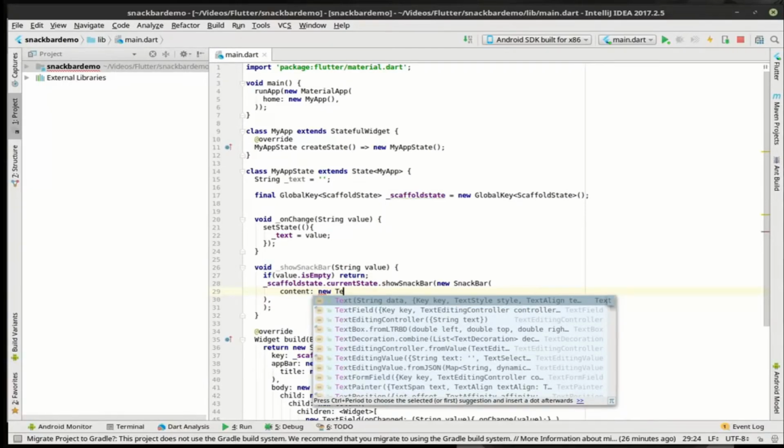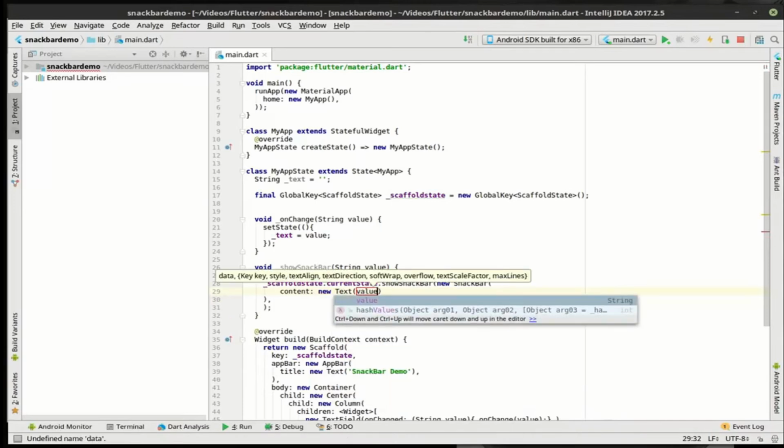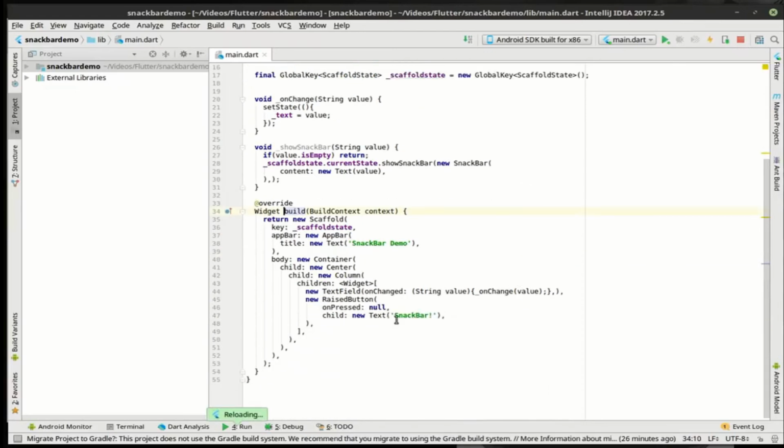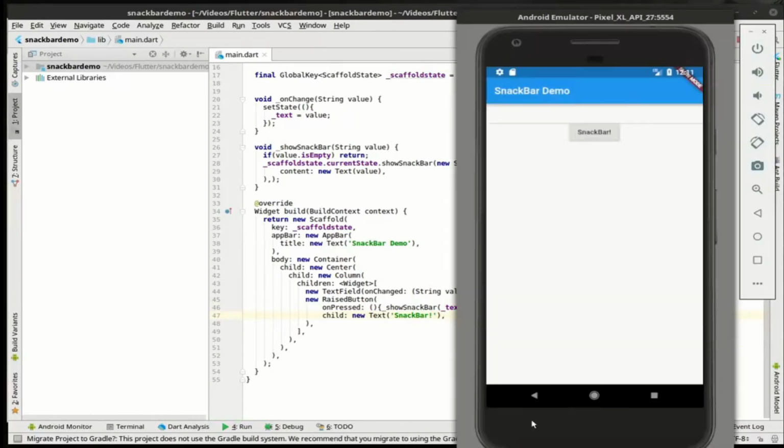And in here, we're just going to say new text, and we're going to say the value that we're trying to display. Let's actually put this on the same line there. There we go. And then on here, when we press the button, we're going to say show snack bar, and we're going to use that text variable that we're holding in state. All right, let's run this out.